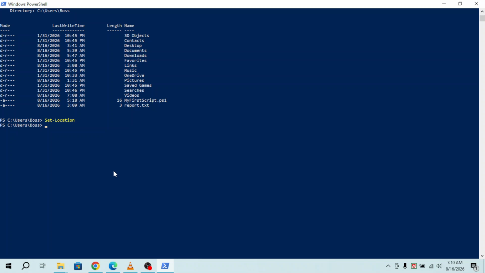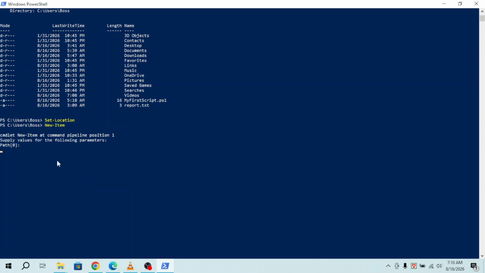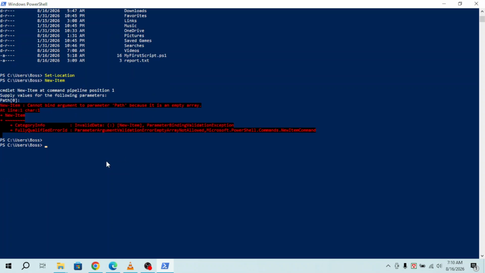PowerShell can also manage files directly from the terminal. For example, New-Item can create a file or folder. Copy-Item copies something to another location. Move-Item moves it, and Remove-Item deletes it. Always double-check the path before using commands that modify or delete files.